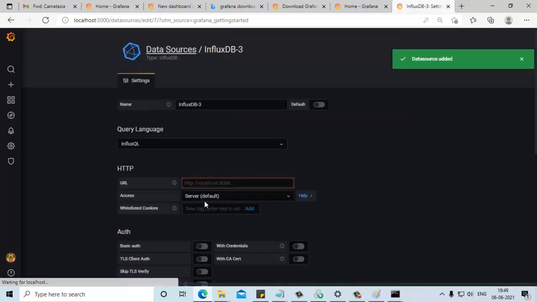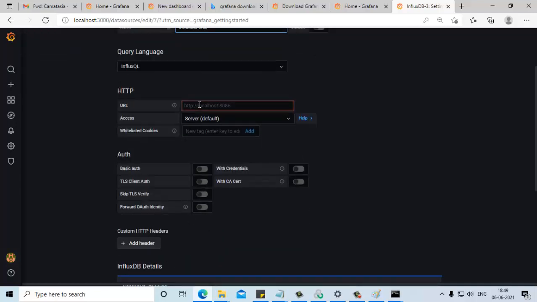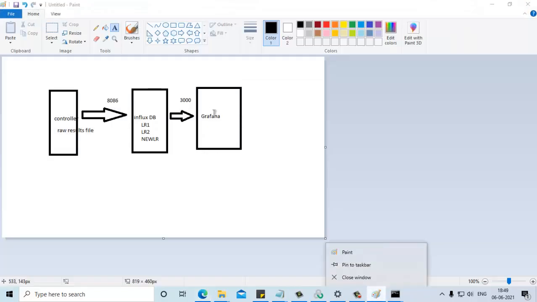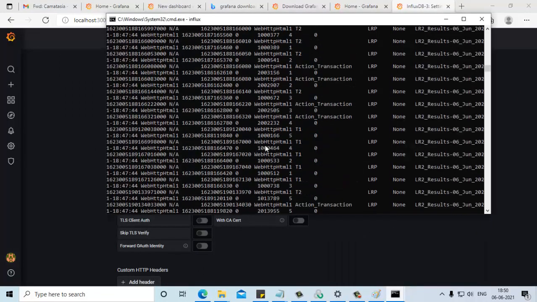But I'm going to show you how it can connect to InfluxDB. Click on InfluxDB, just give a name. I've already made the connections earlier, guys, so just ignore all those. For this, I'll say LR2. Now you have to give the URL. Here is the Grafana which you are trying to connect to InfluxDB. The InfluxDB URL, you already know it, right? Localhost 8086.